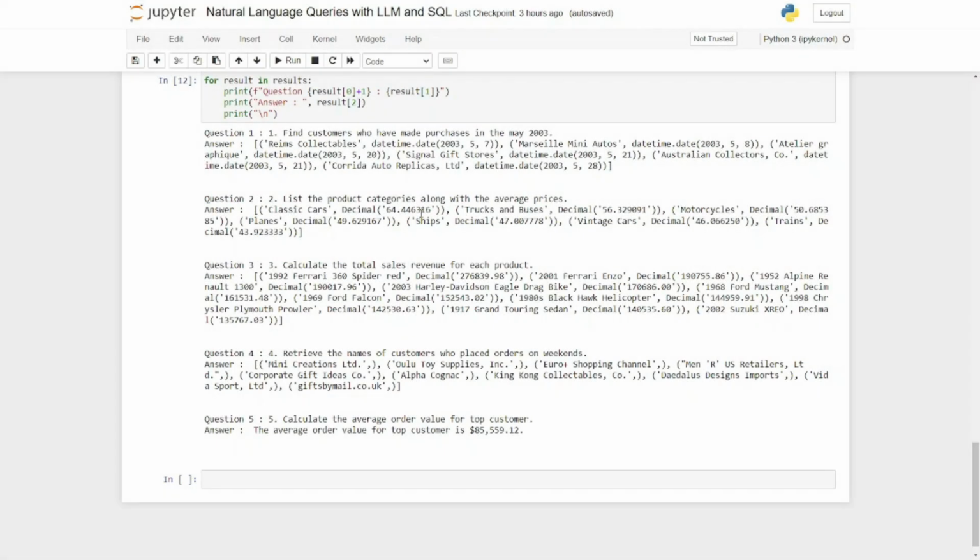We have successfully built a system that understands natural language queries and translates them into SQL. This is just the beginning of the possibilities with Python, SQL, and LLM. Stay curious and keep exploring the fascinating world of tech.